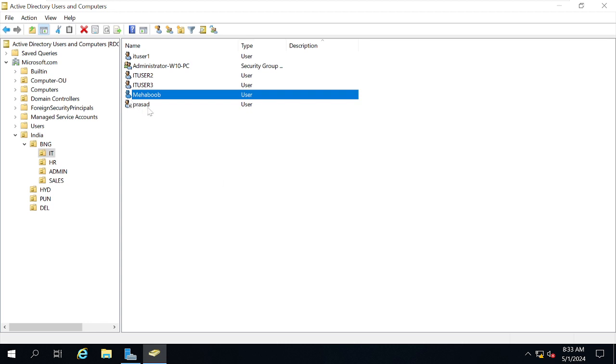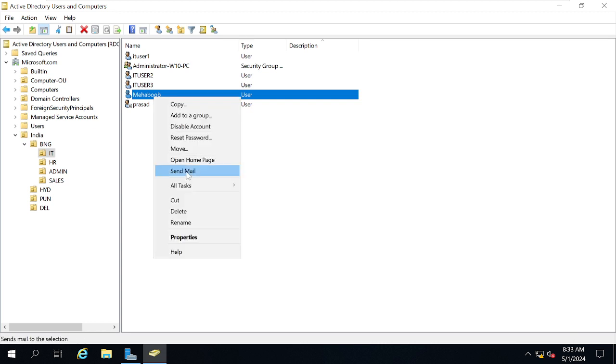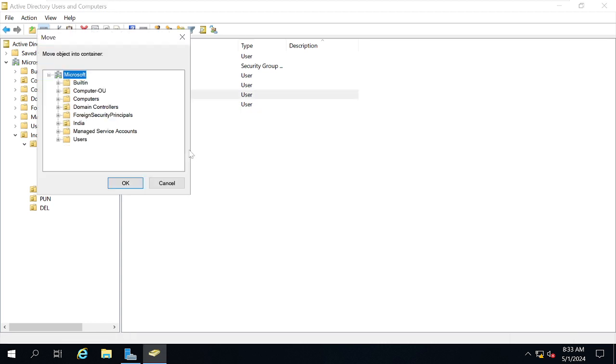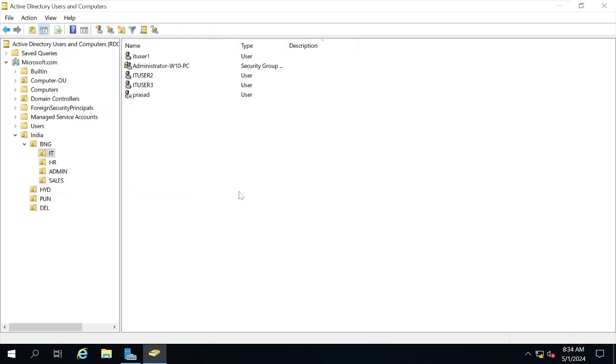So now say for example, how to move a user. Say Mehboob is in IT, he wants to move to HR. You right click, move, and go to the computer OU here. I mean, where is India? Under India go to Bangalore, and if you want to move to HR, just click on the HR folder and say OK. See, now the user got transferred from the IT department to the HR department.